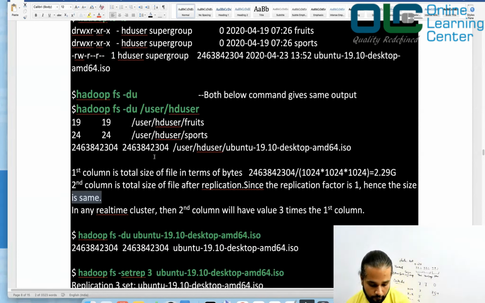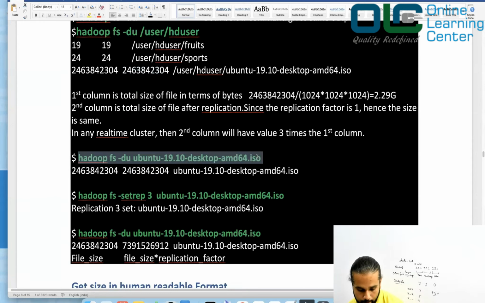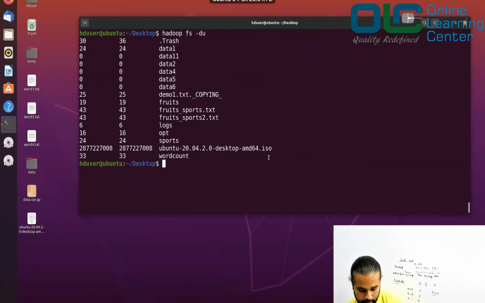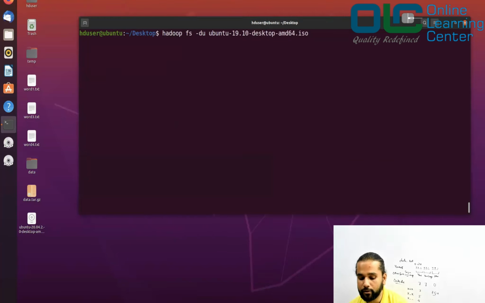So if this looks like 2.29, then this should be a multiple of 3. 2.29 into 3 would show you that number here. Okay, what I'll do is let me check the size of only one particular file. So you can say hadoop fs -du.